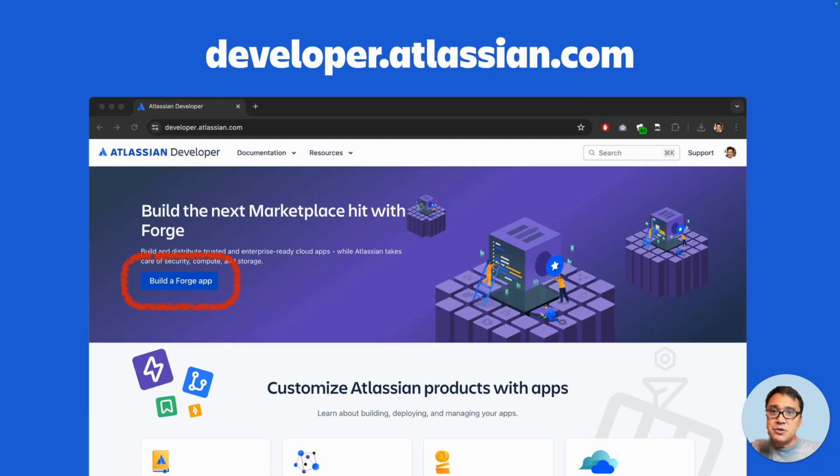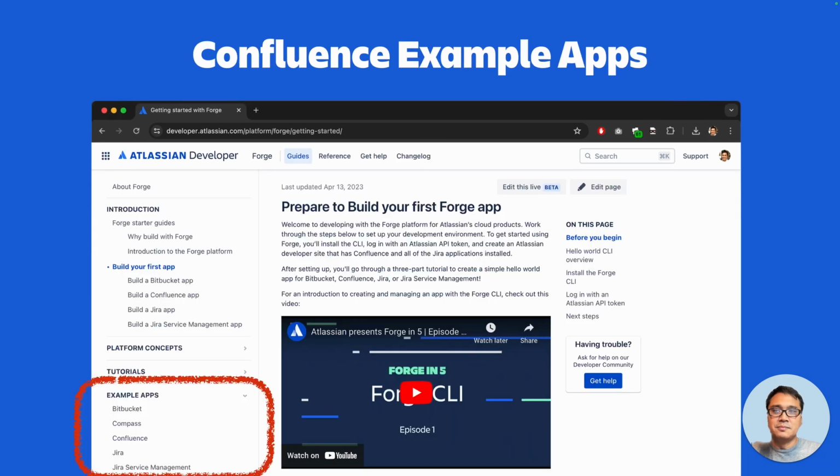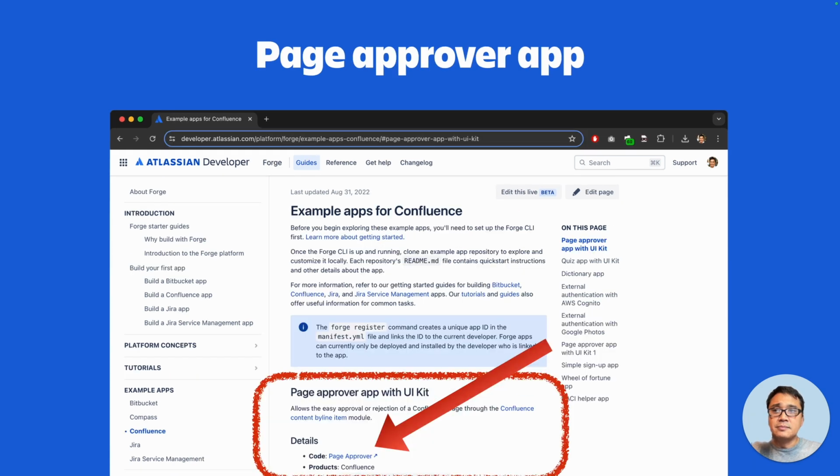So if you can open up your browser and head over to developer.atlassian.com, click on that button, and this will take us into the heart of Forge documentation. Next, you're going to find example apps in the left navigation area. Expand that section and click on Confluence, which will bring us to a list of fully functional and open source sample apps for Confluence. And somewhere in that list of apps is the Page Approver app. Right now it's at the top of the page, but when you're watching this, it might be somewhere further down the list. Just find the Page Approver app and click the link on the details code section, and this will bring us to the Bitbucket repository for this sample app.